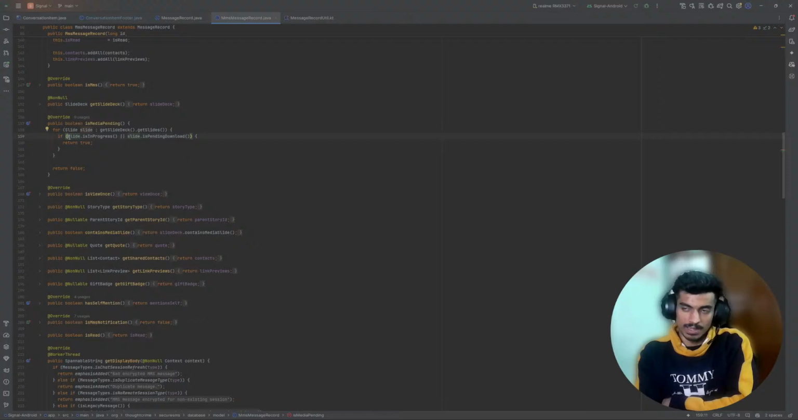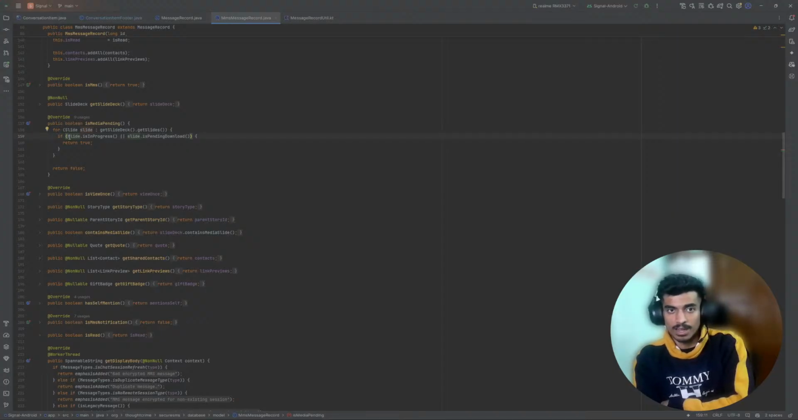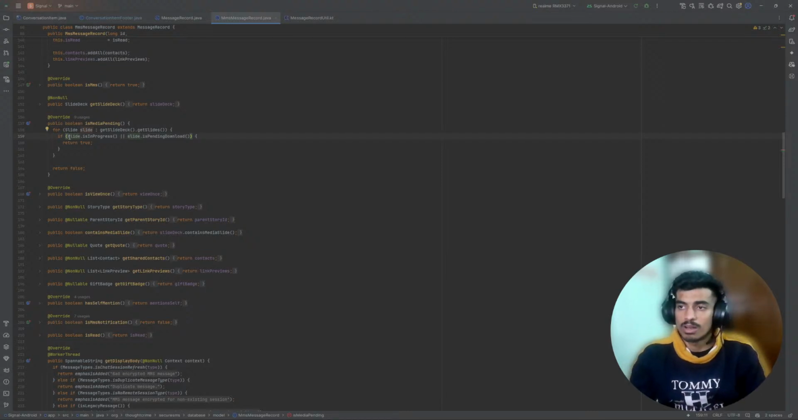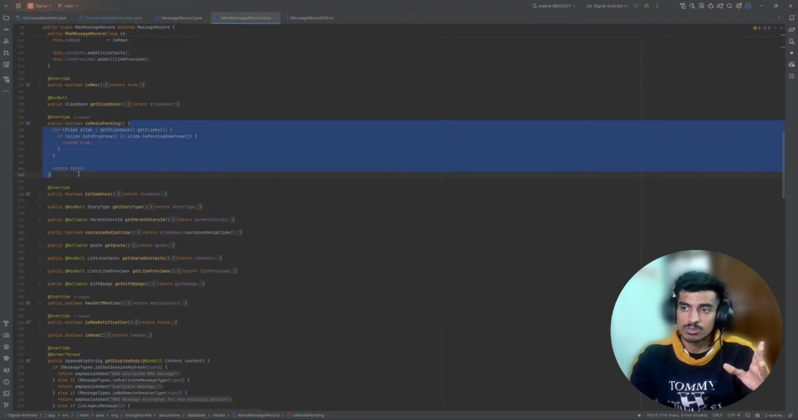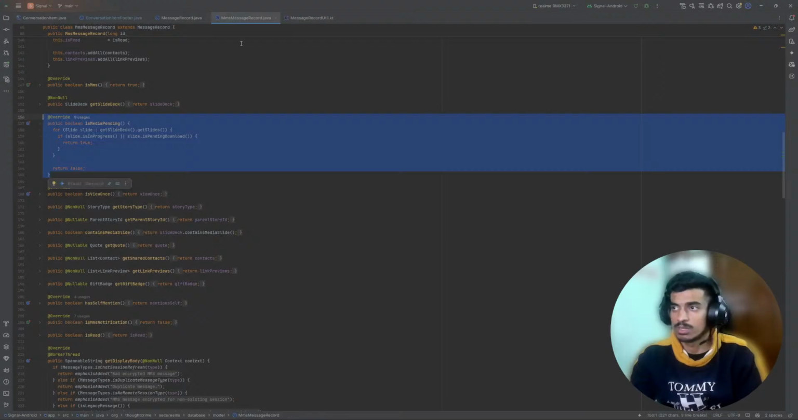Is media pending? Yeah, that is not the right place, because there can be other scenarios where media can actually be pending and it can also be a scheduled message, but still the media is pending. So if I add the logic here that if the media is scheduled then we should not return true, then this will break the actual result of this code.